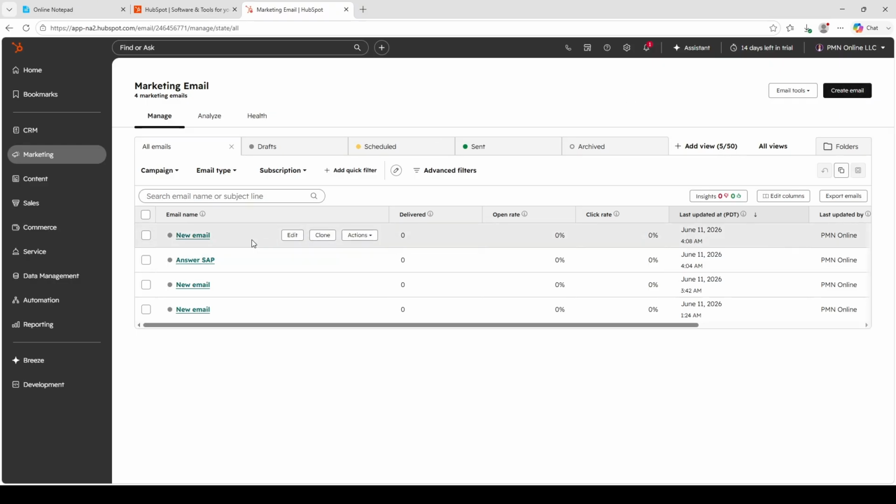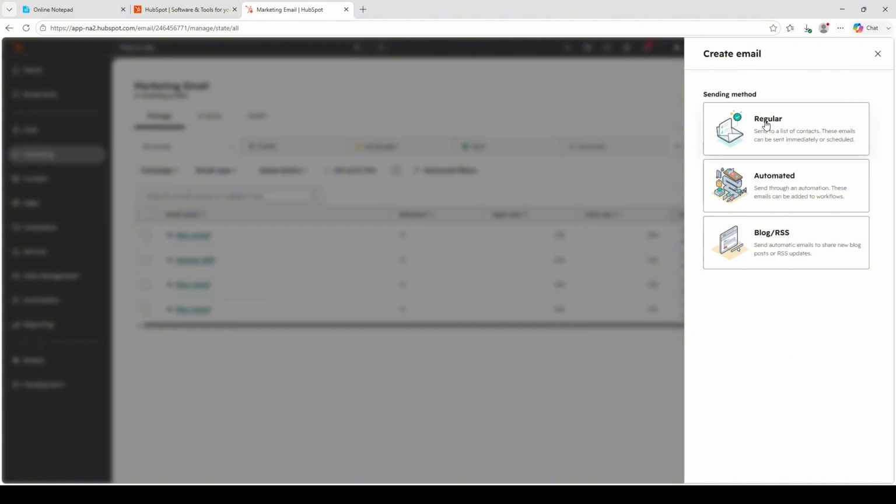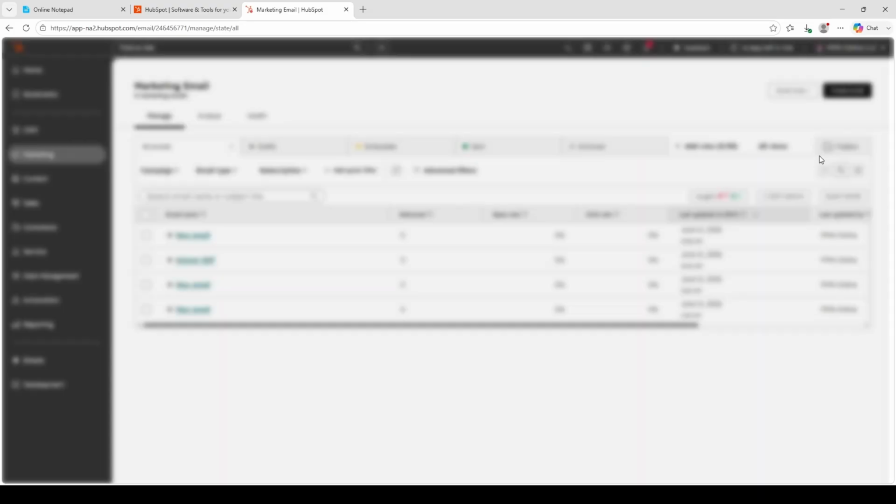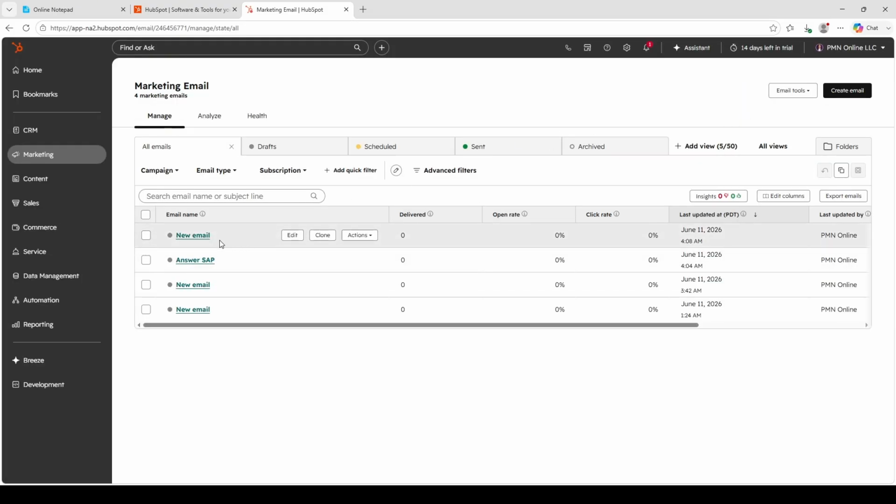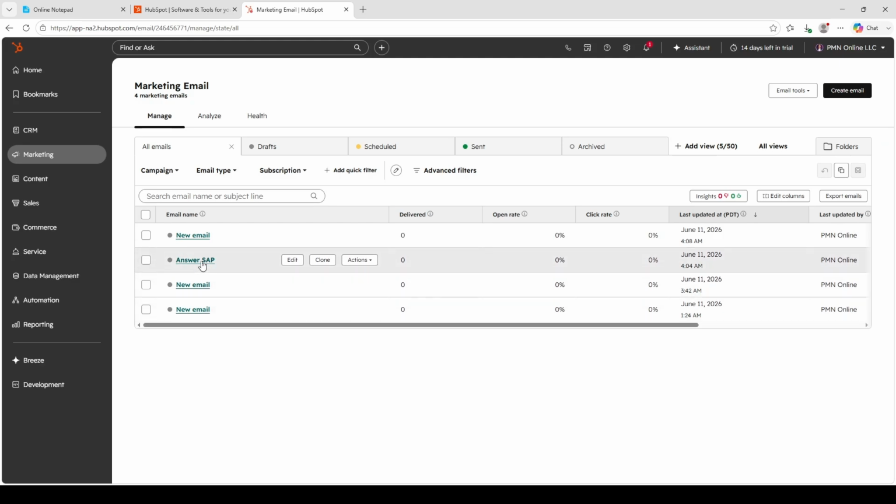Now, on to the next step, deciding whether to create a new email or use one of your existing drafts. If you're starting from scratch, HubSpot provides a variety of templates to help you get started, making the design and creative process much more seamless and less time-consuming. On the other hand, if you have an existing email draft you wish to use, simply select it from your list. This flexibility allows you to customize your email content to match your specific needs.